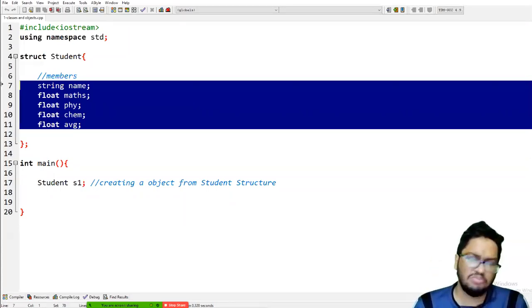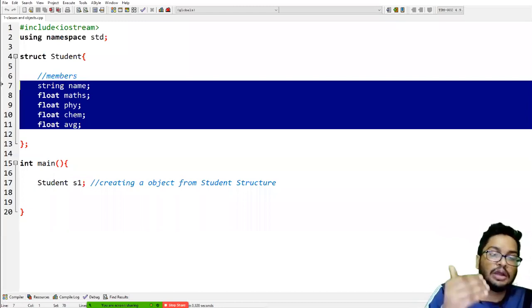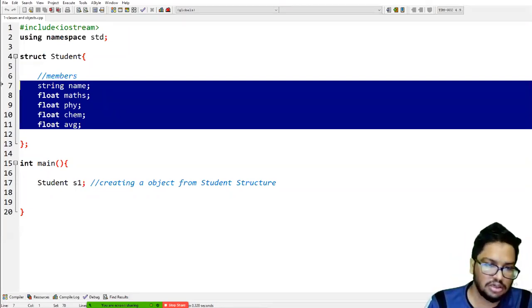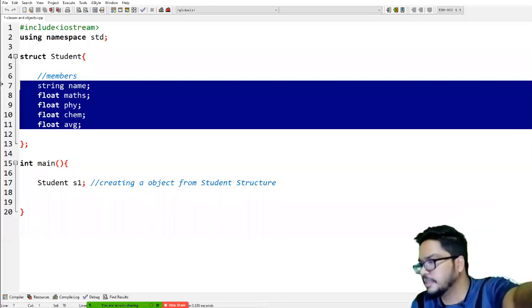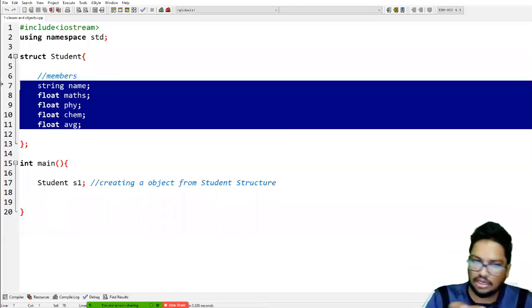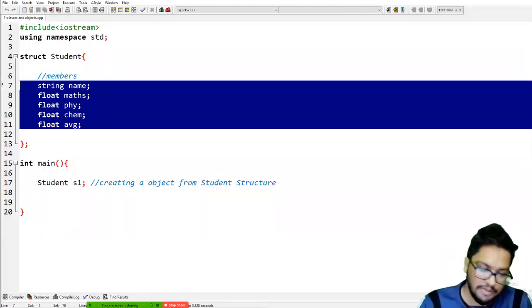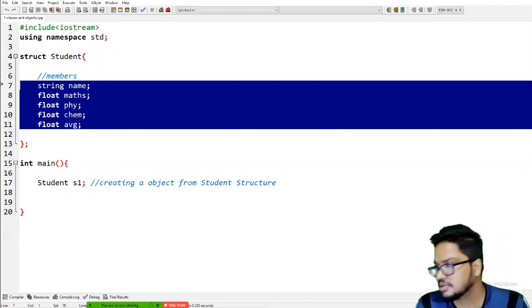So we can have our own set of members, in the sense that you can change the data type. You can have any variable with any data type, and you can also contain arrays here. You can have any number of members, and members are basically variables and arrays, right?